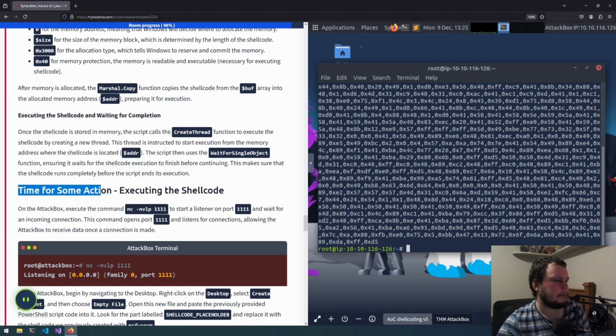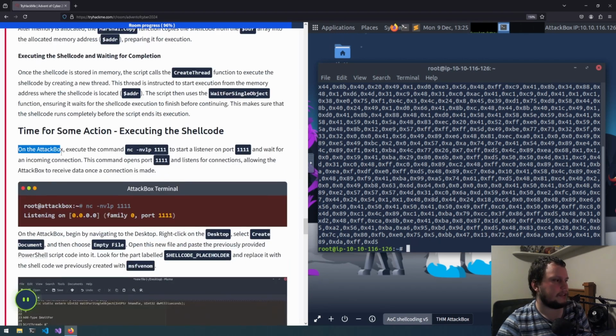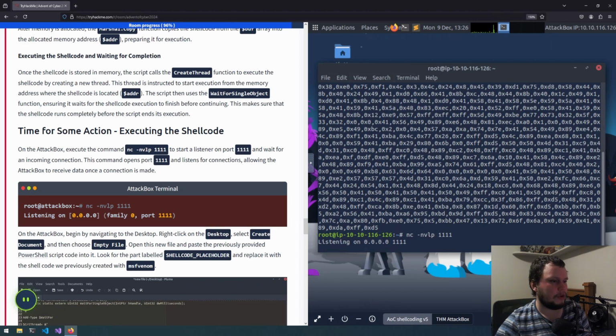So, time for some action: executing the shellcode. On the attack box, execute the command nc -nvlp 1111. So we can do that here, nc -nvlp 1111. This is opening up the port for netcat, so when the hacked machine connects to us on that port, we will then have access to it.